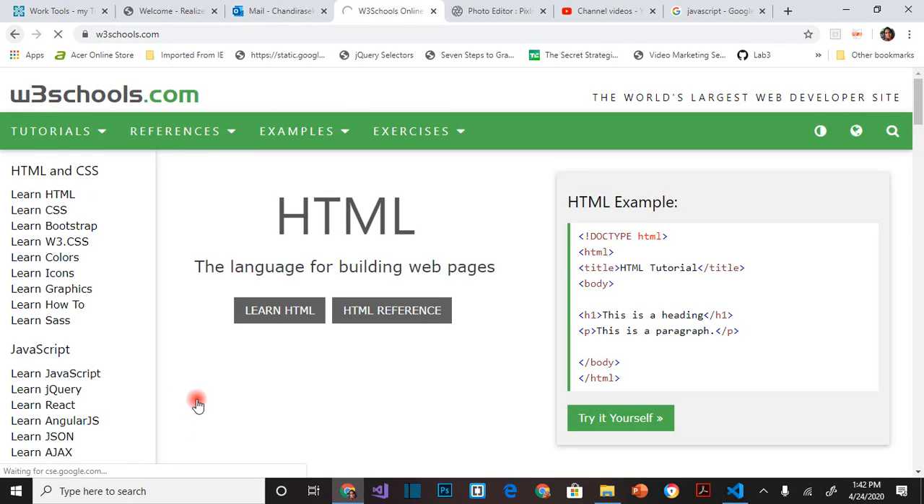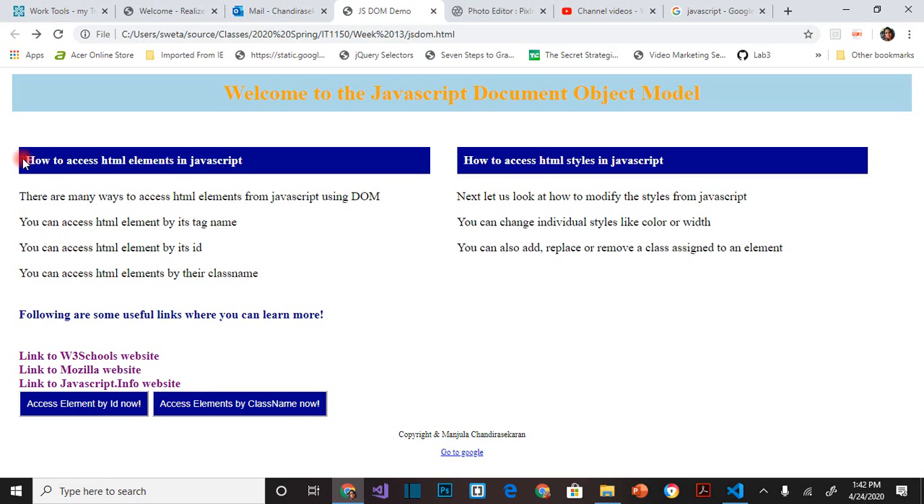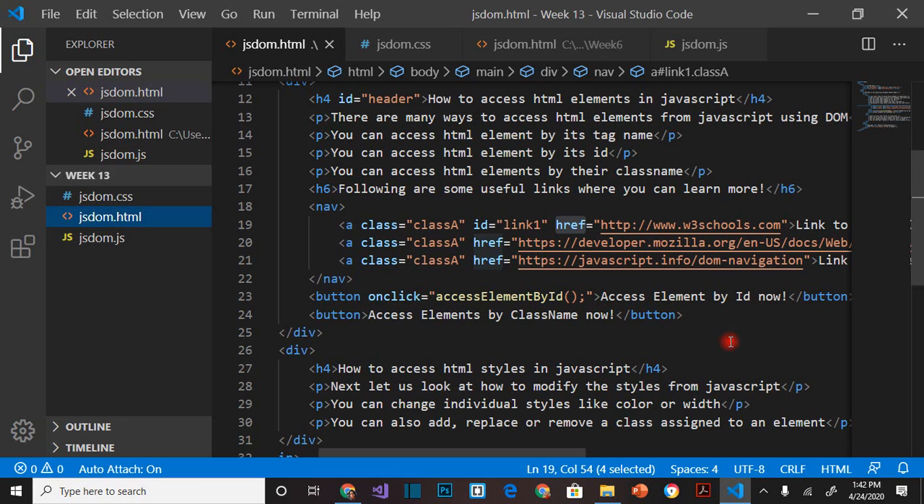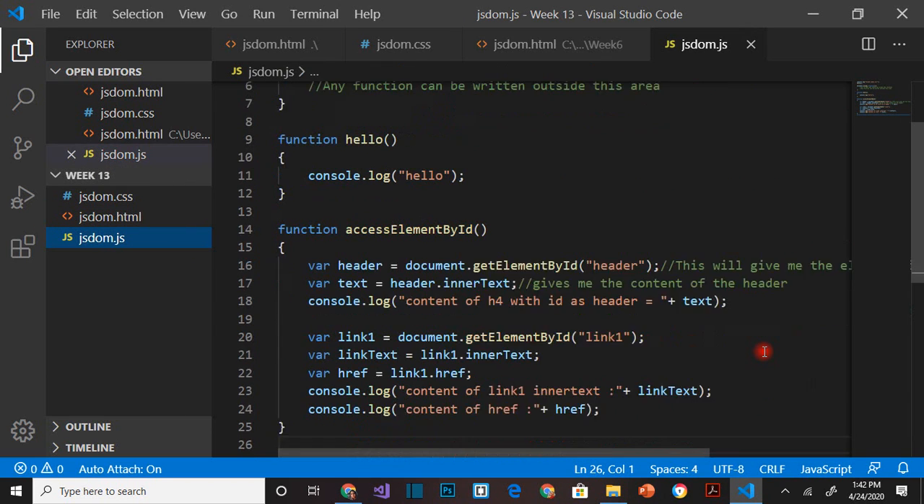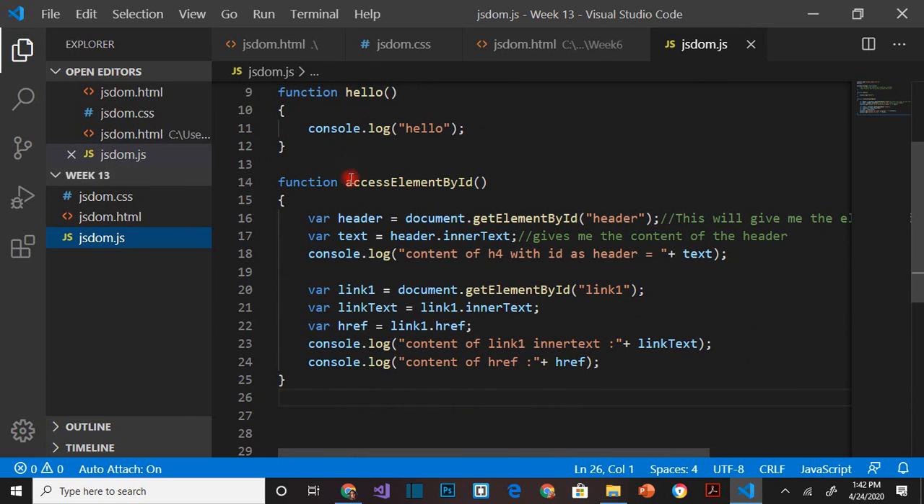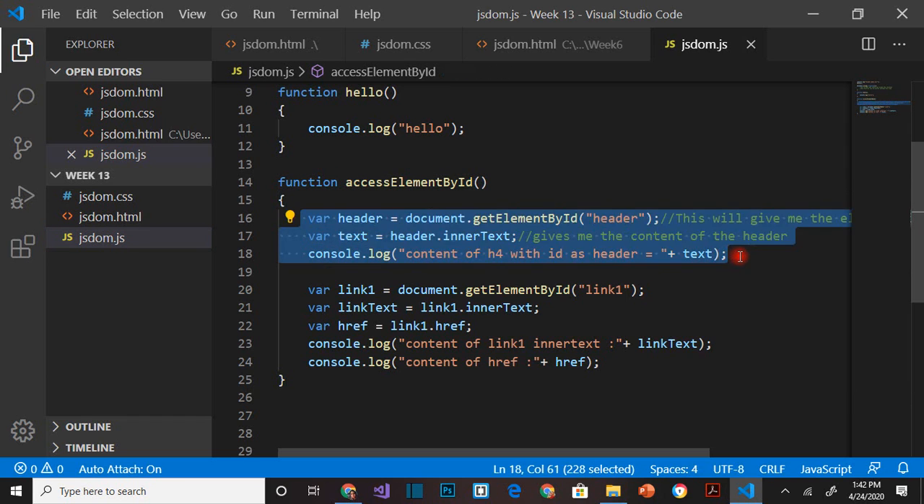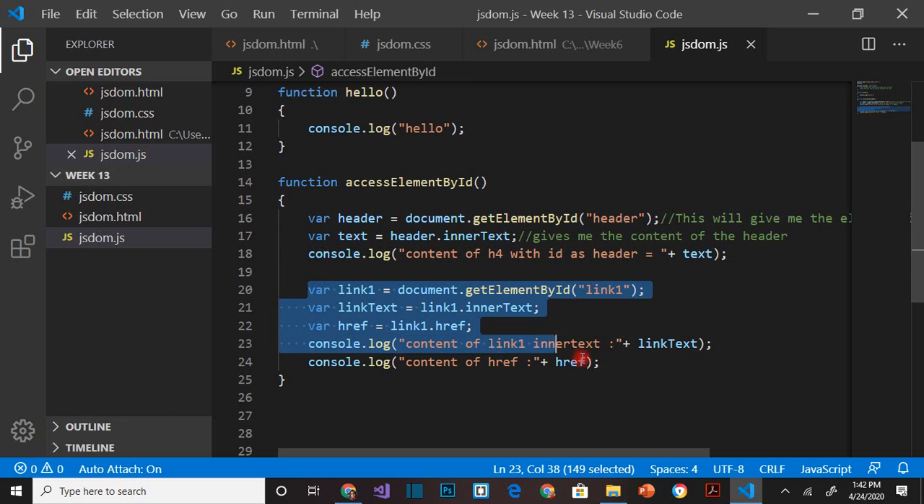So how do I change the heading? Instead of saying how to access HTML elements in JavaScript, maybe I want to say something else. How can I do that from JavaScript? So here is my method function access element by ID. So here is where I'm accessing the header, and here is where I'm accessing the link.